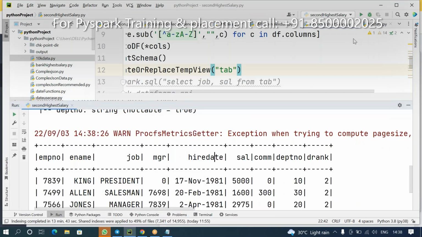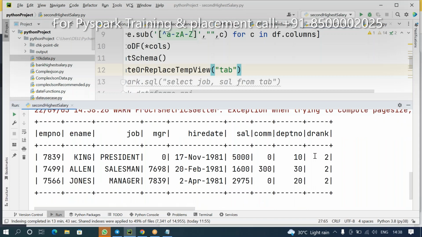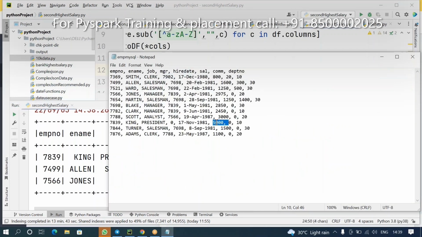Now, please check. What happened right now? Now, this is dense rank in each department. 10, 30, 20, 30. Who is the second? There. Highest second salary. But it's not working. Why? Please think carefully. Are you sure? Is it 5,000 is the highest salary? It is 5,000 in each department.